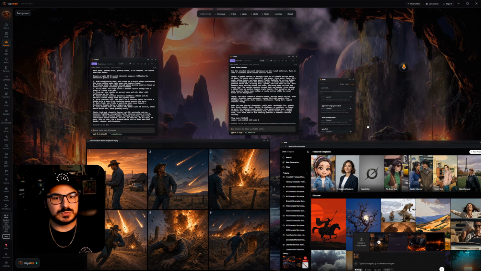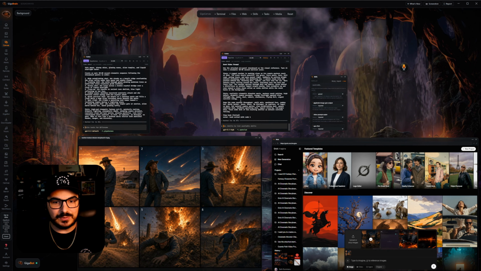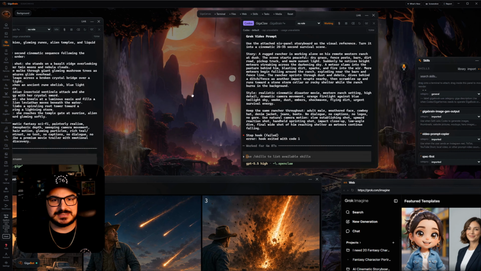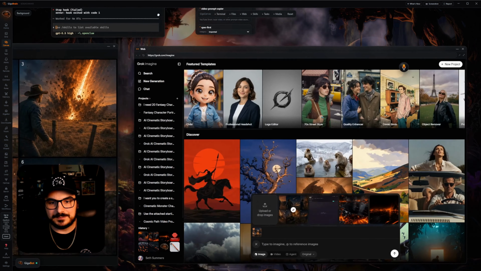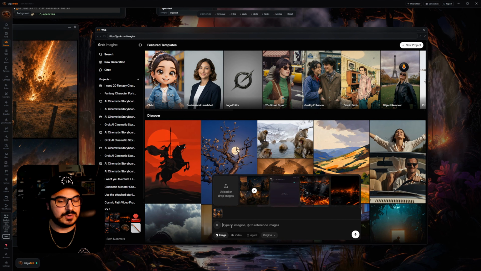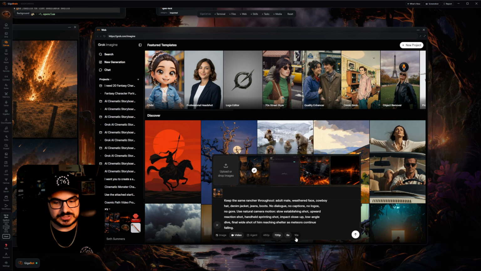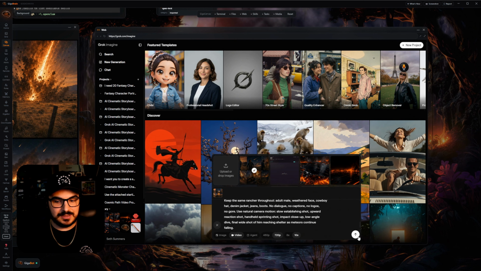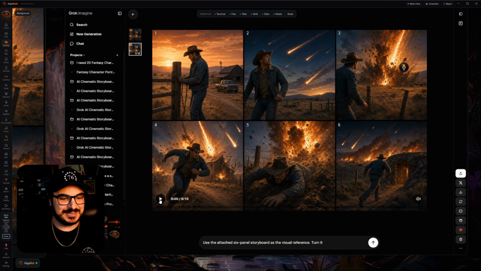Okay, so for the first one, we are going to do the rancher with the meteor shower. Let me go ahead and copy this whole Grok prompt. Copy. Now we're going to come over here into Grok. I've already dropped it in. Now let's put it on video. We're going to do 720, 10 seconds, and let's run it. Here we go. Okay, the first one's done. Let's check it out.